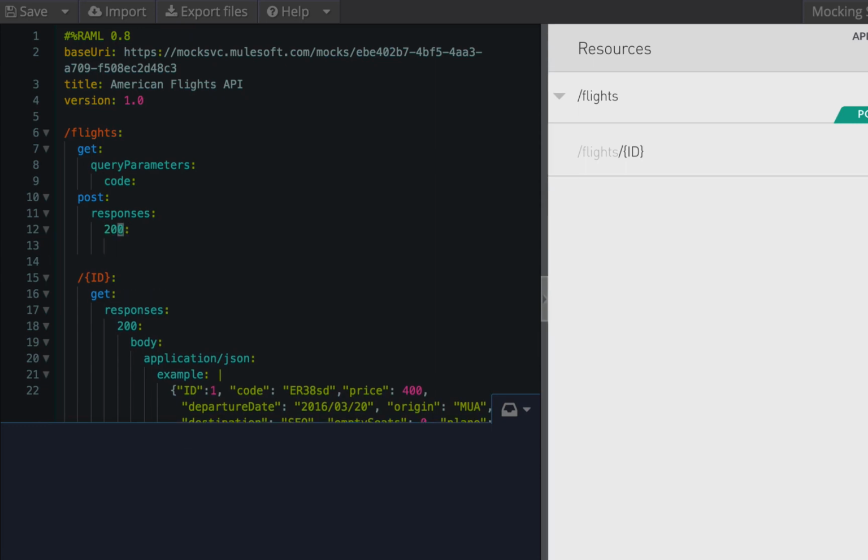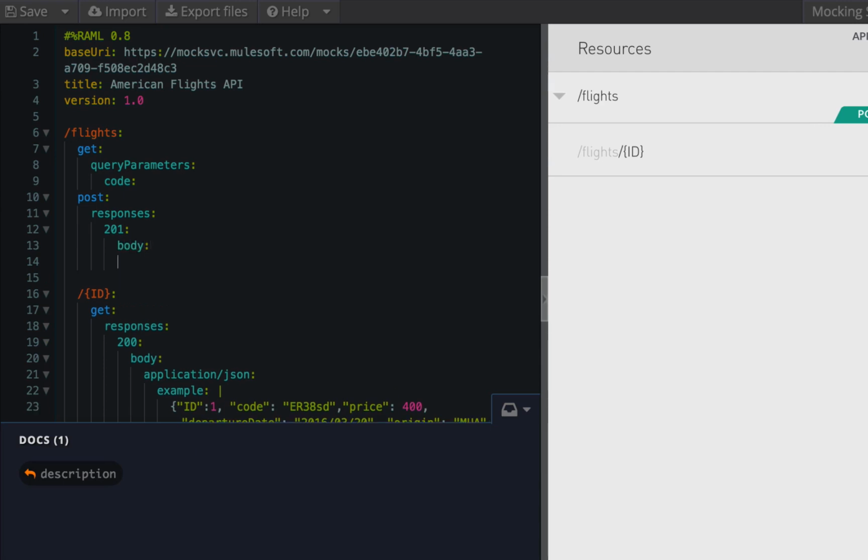In fact, in this case with post, it probably doesn't make sense to have a 200 as much as it does a 201. Because again, as we learned about with status codes, 201 will represent created. So a 201 back to the client will mean I created a flight in your flights collection. So let's do 201 on this one. Under 201, we'll specify body.